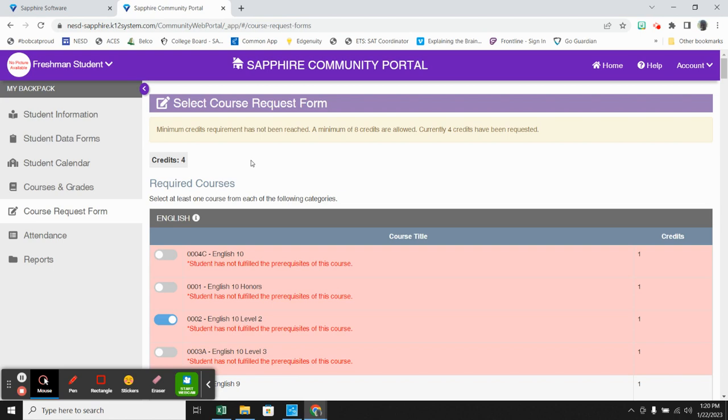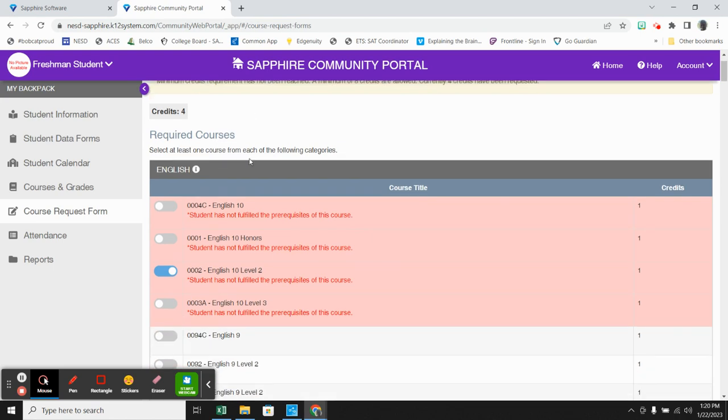Because I'm using a made-up student, my screen will look a little bit different than yours. In your core content area, you will already have these courses selected for you. Teachers have made those recommendations. So, in the area where you see that a teacher has requested a class for you, it will be toggled on right here. You'll see it's blue, it's on. You cannot deselect it, and it will show green. Red is when you haven't met requirements for that class.